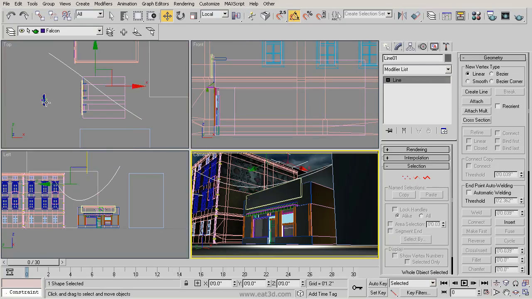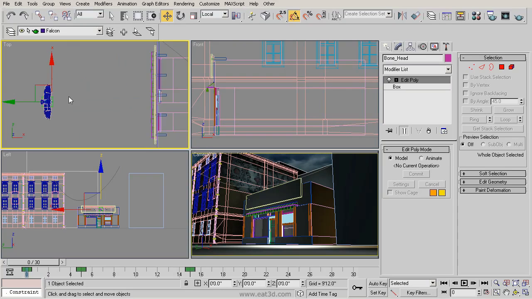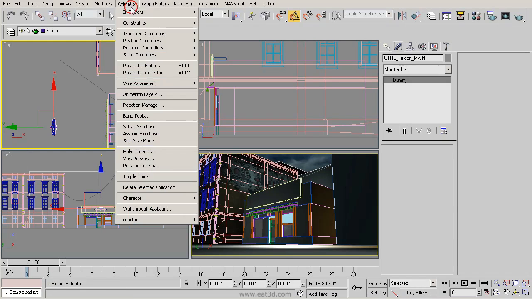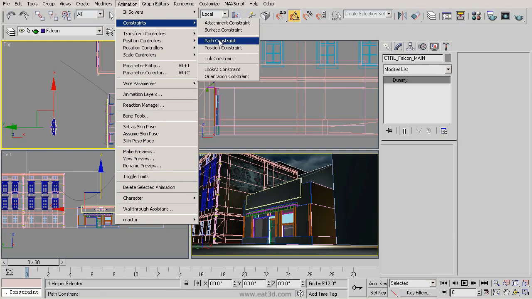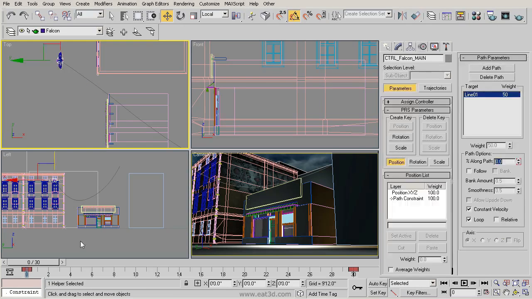Now we select our control object. And so let's zoom in. And we select our control. We now go up to Animation, Constraints, Path Constraint, and click on the spline. He immediately snaps into place. We get our 2 keyframes as we expect, and then he animates all the way through.